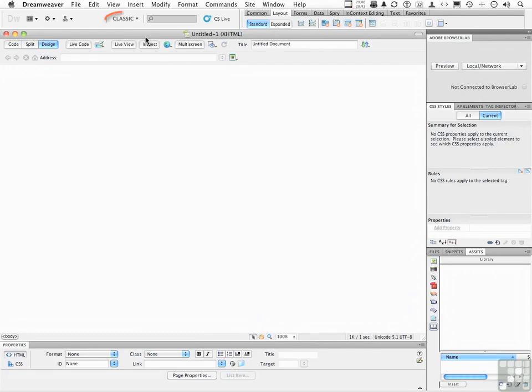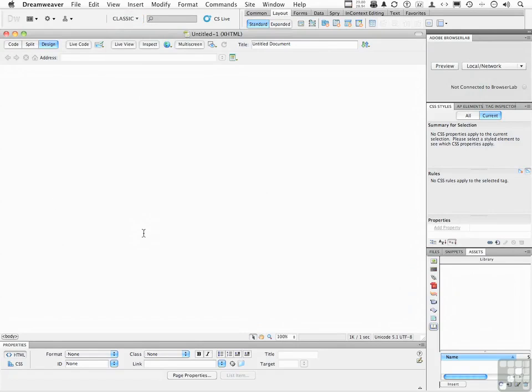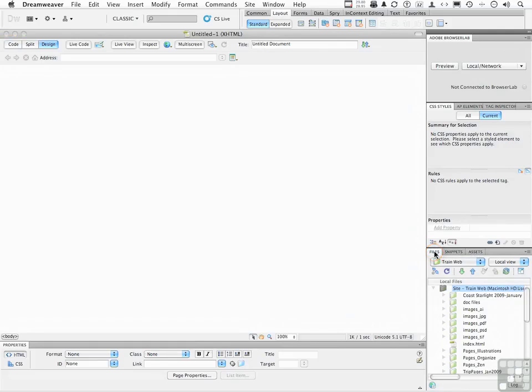See this button right here? I want you to click that button and go to Classic. Classic mode is what you see in terms of the interface. So when I say, I want you to come over here and click on Files, you're going to know where to click. We'll all be on the same page.